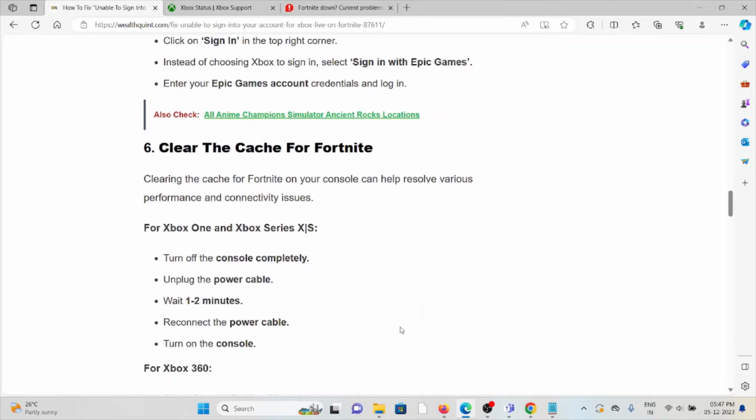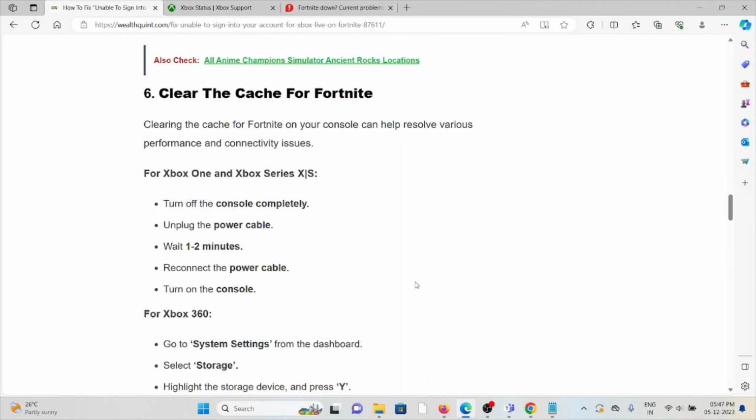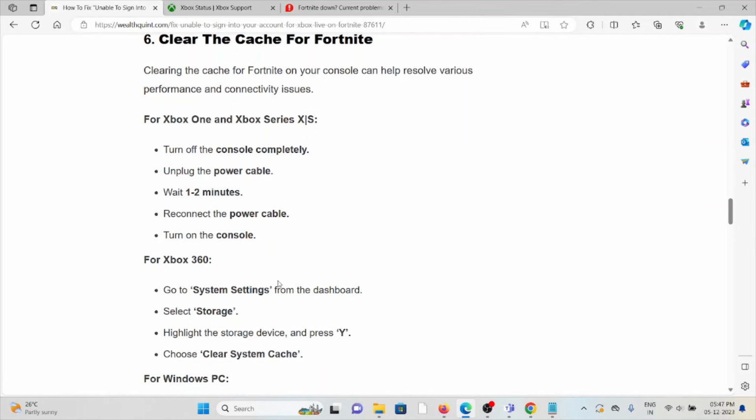Sixth method is clear the caches for Fortnite. Clearing the caches for Fortnite on the console can help you to resolve the various performance and connectivity issues. For Xbox One and the Xbox Series, turn off the console completely and unplug the power cable. Wait for 1 or 2 minutes. Reconnect the power cable. Turn on the console.